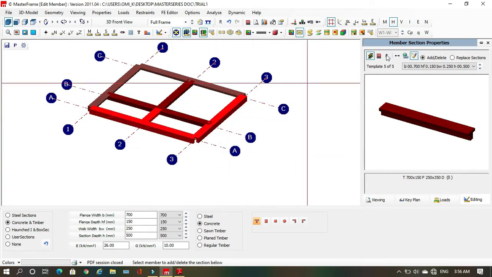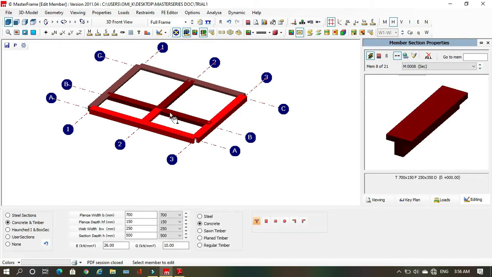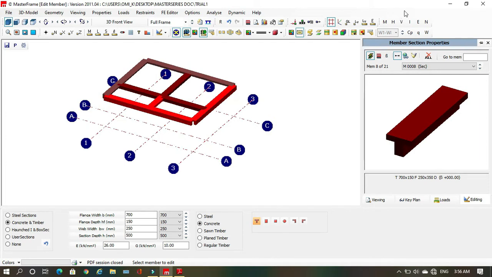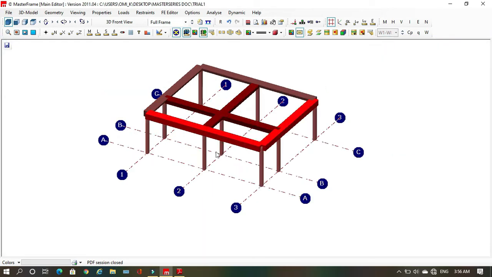Okay, now as you can see, all my beams are the way I want them to be. Okay, I can switch this off so that I can have my full structure. Sometimes it's a glitch where you don't see the columns, but they are already there. So when I cancel, yeah, this is what I want.